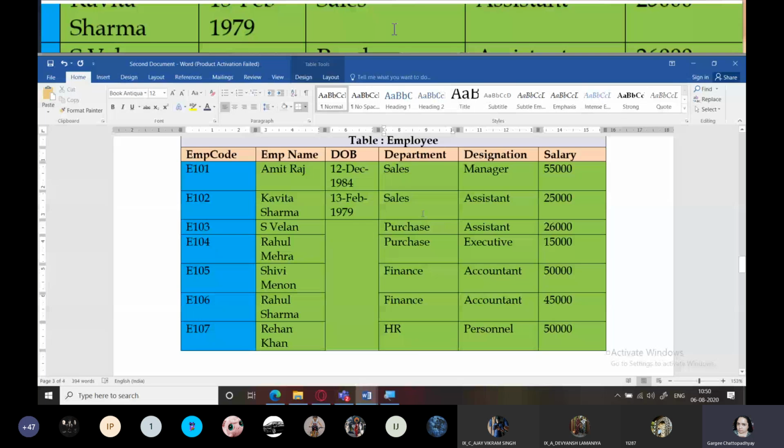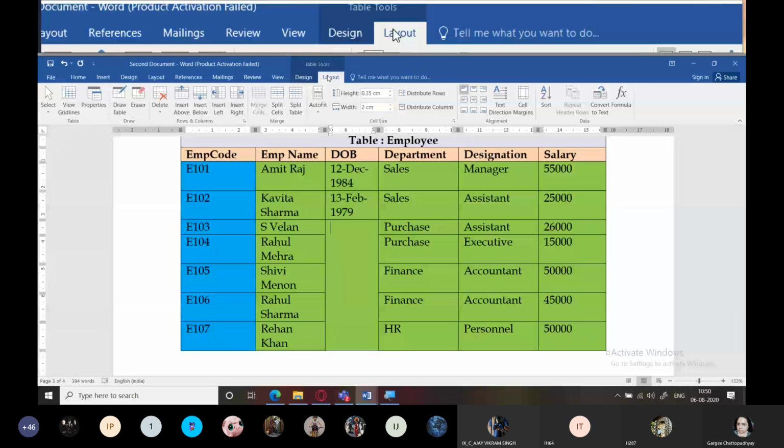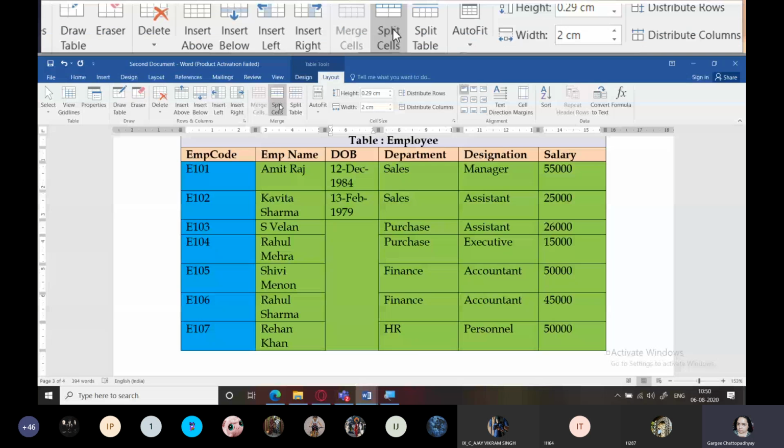And I can also split cells. How? Suppose I want to split this cell now. This large cell which is merged, I want to split this. So I'll place my cursor here. I'll go to table tools, layout option, and here I get an option split cells. Click on split and it asks, how do you want to split?